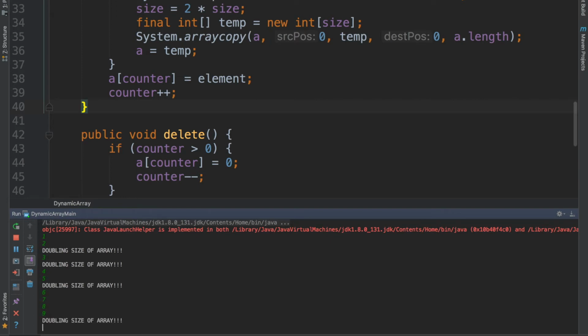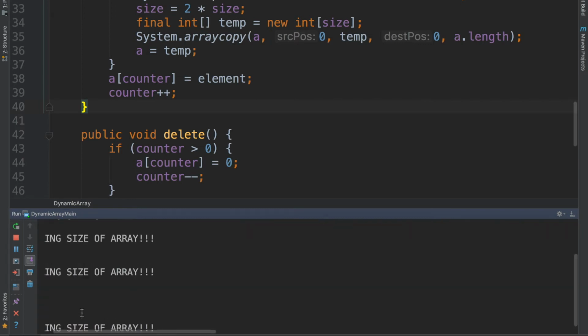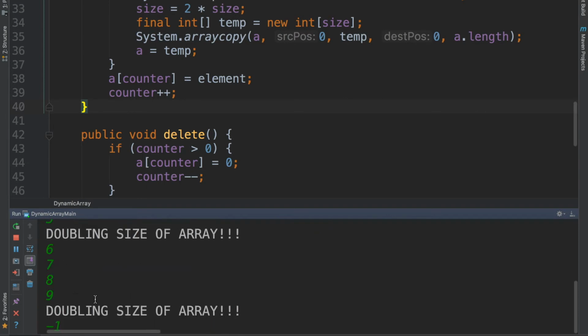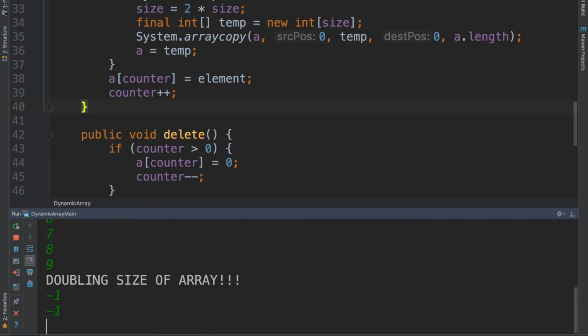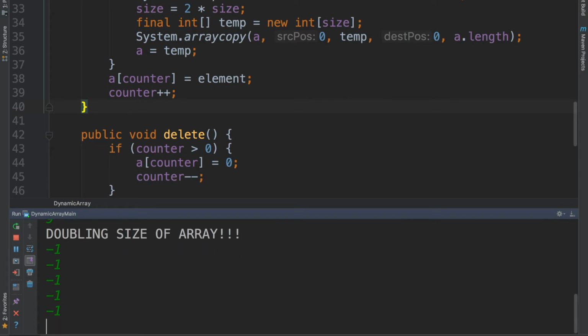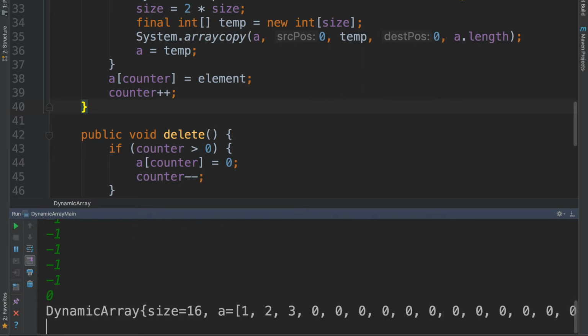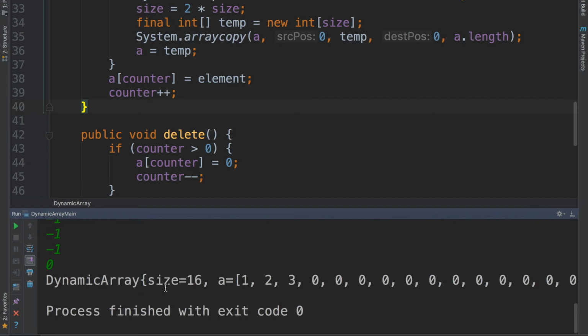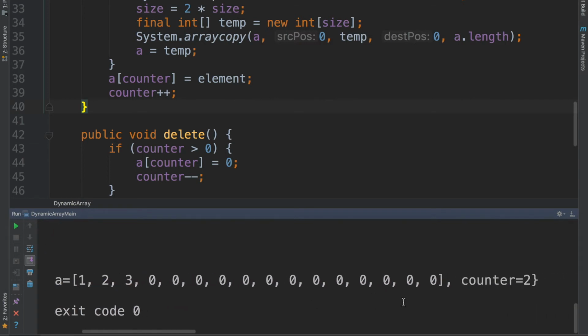Okay, now at 9 we have an array of size 16, and now I'm going to start deleting elements. So I'll just zoom into this. -1, -1, -1, -1, -1, and so on till, let's say, I'm bored of deleting elements and I just exit the program. Now you see that this array has just 1, 2, 3, and then all zeros over here. So the counter is 2.